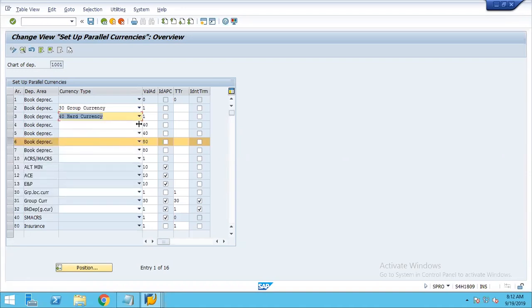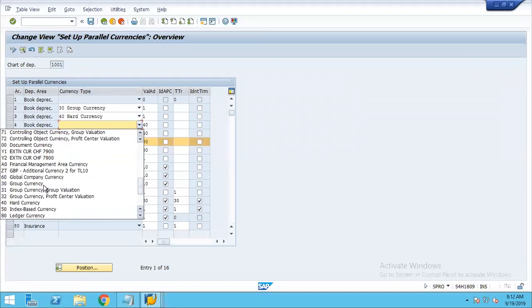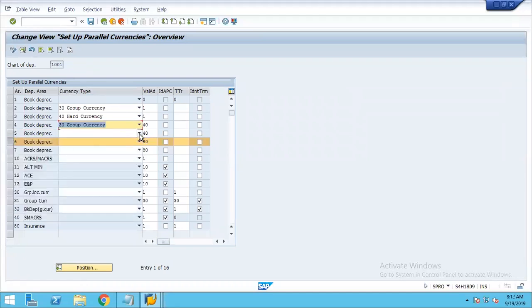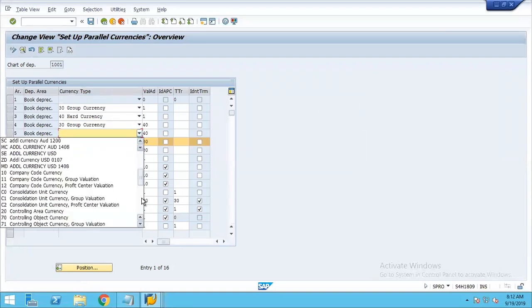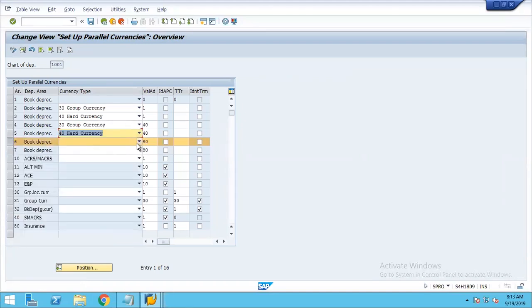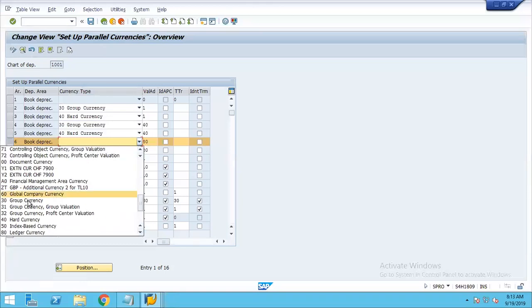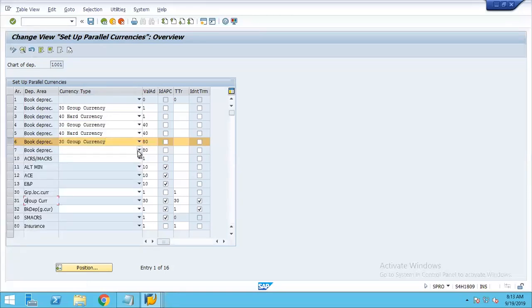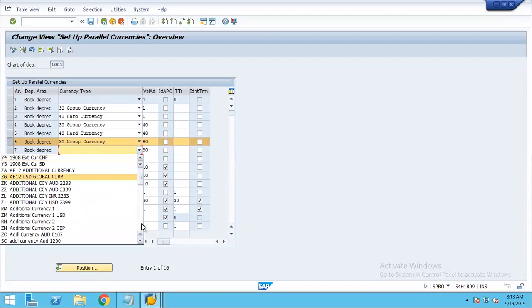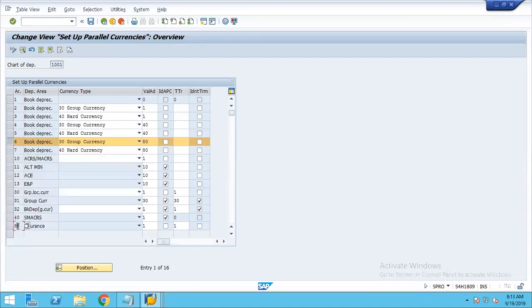And this is for group currency. Next is for hard currency. This is again for group currency, and this is going to be finally hard currency. Okay, we have maintained that.